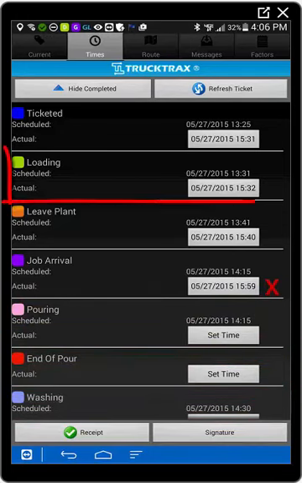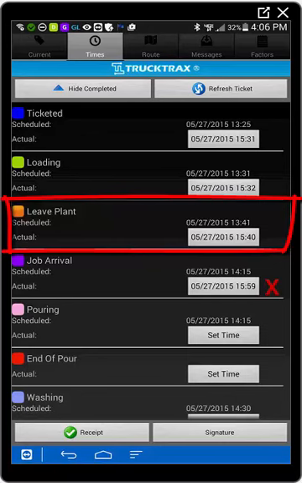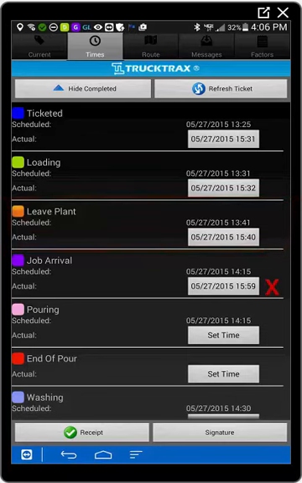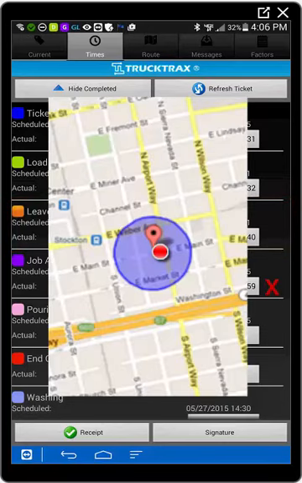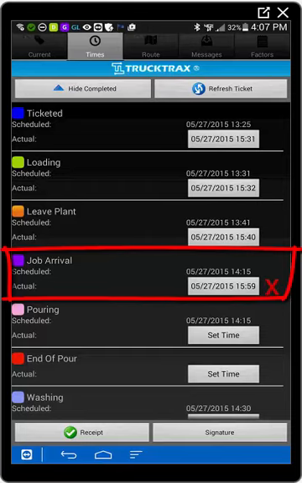The leave plant status is determined when your truck has a ticket and your truck leaves the plant site. We place a virtual ring around the plant site, and when the GPS on your tablet determines that you are outside that ring, it will automatically status. The job arrival event is determined the same way. If dispatch has mapped the order, then the status will occur when your tablet determines you are inside the job ring. If the order hasn't been mapped by dispatch, then GeoTrax will automatically map it if you manually status job arrival or pouring.